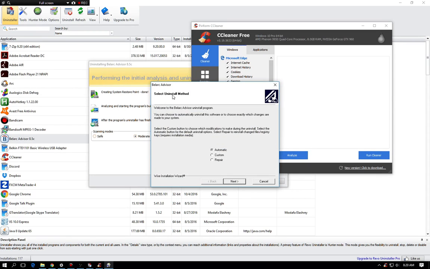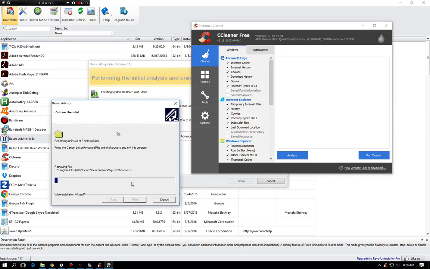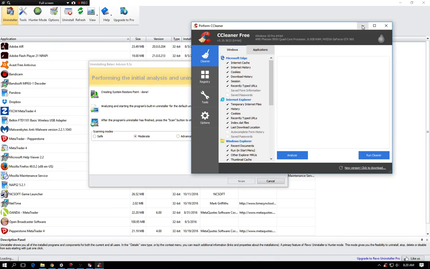Okay, so stop here. This is Belarc Advisor. Now the first thing Revo does is automatic customer repair. So we're just going to do automatic and next. It forces the uninstaller to run like you were using the Windows uninstaller. So it says it's ready to uninstall. We do finish. Now this is what would happen if you went to programs and features and hit uninstall.